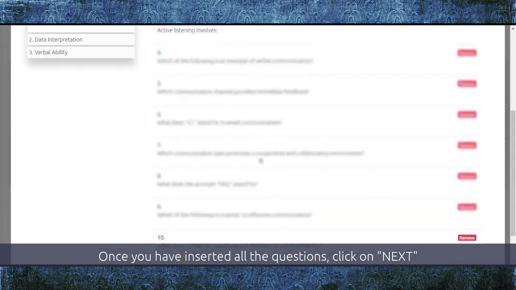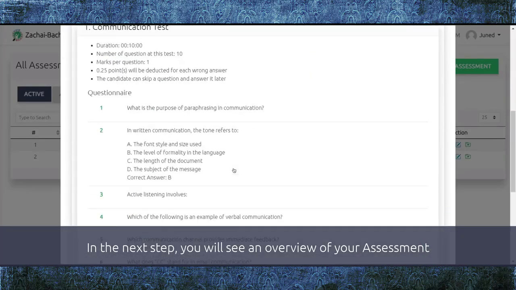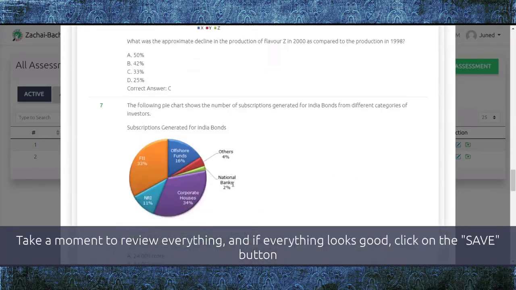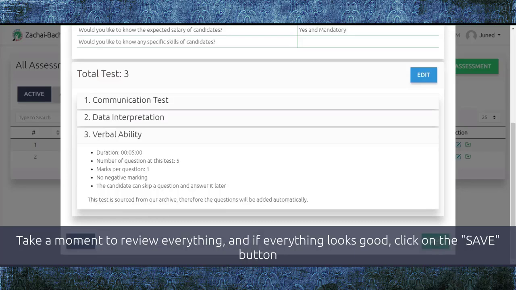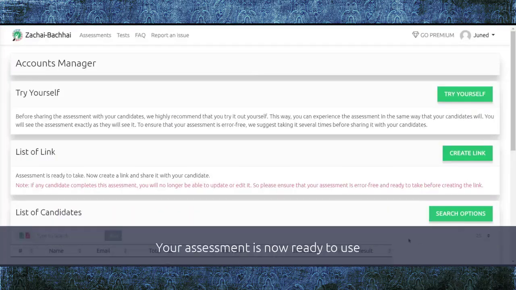Once you have inserted all the questions, click on Next. In the next step, you will see an overview of your assessment. Take a moment to review everything, and if everything looks good, click on the Save button. Your assessment is now ready to use.